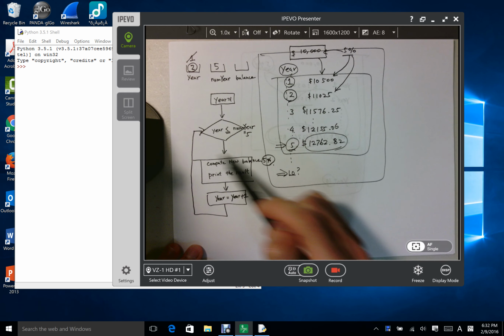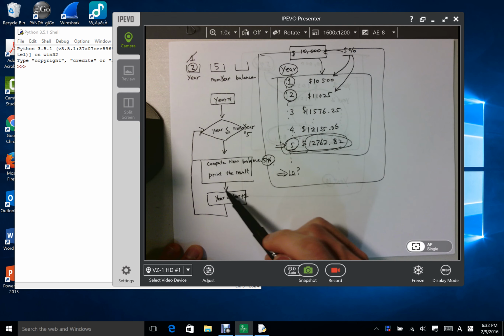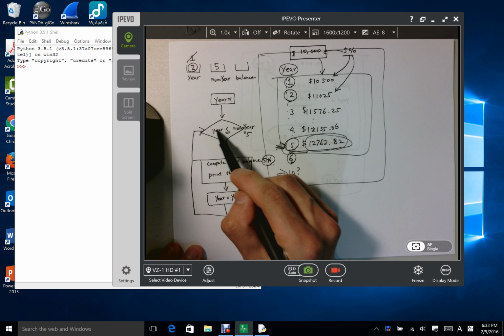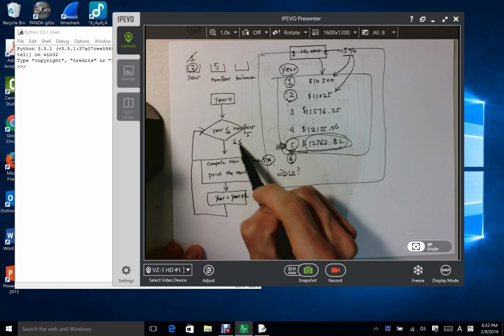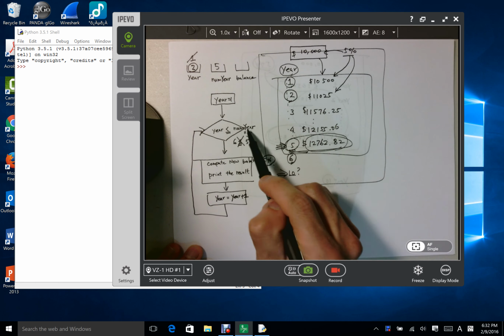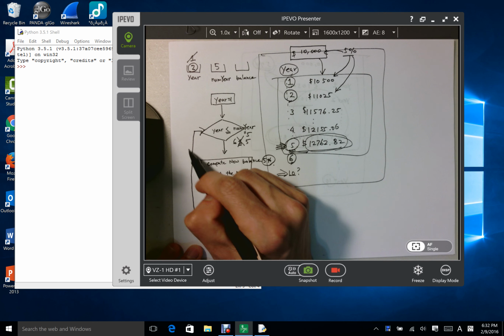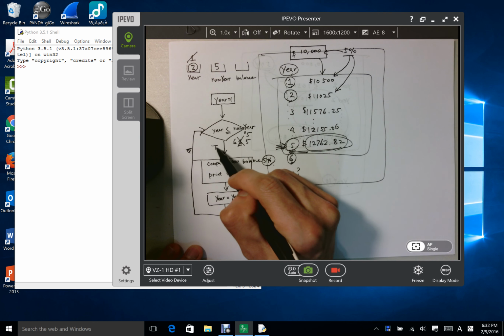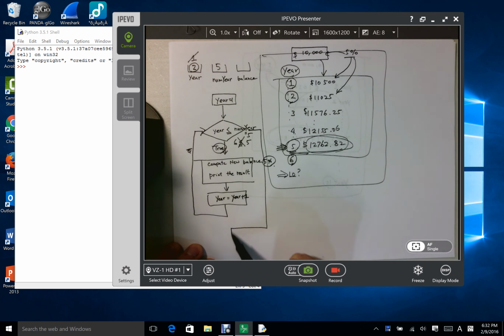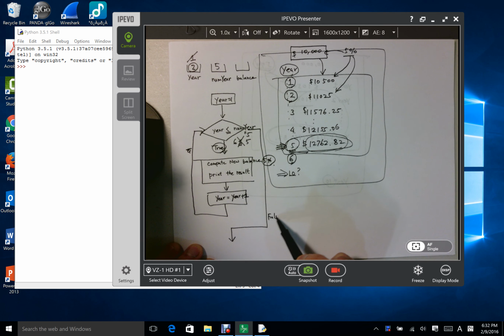So it's going to compute this, print this result, and then increment year by 1. So now at this point, your year becomes 6. But 6 is not less than or equal to 5, so the statement becomes false. And since it becomes false, it's going to exit out of the loop. So let's just implement this using Python code.